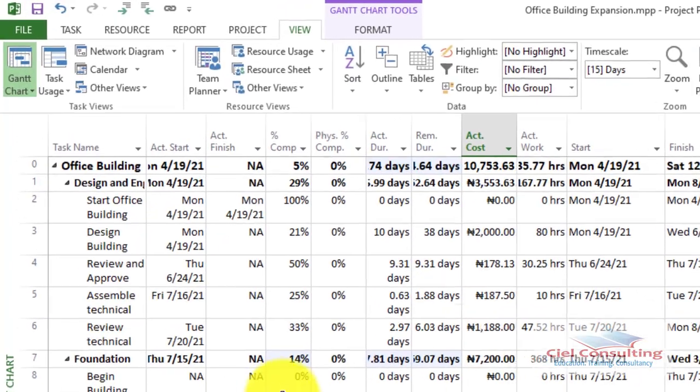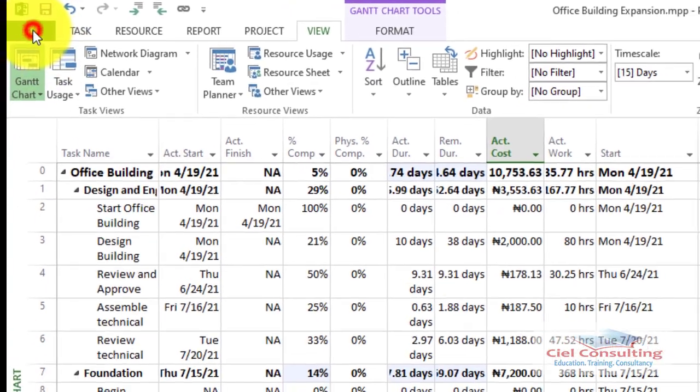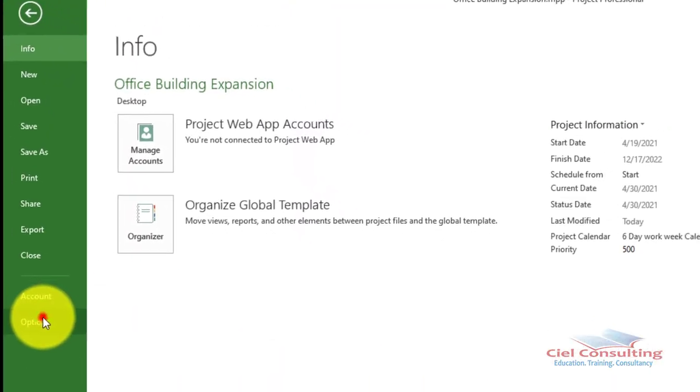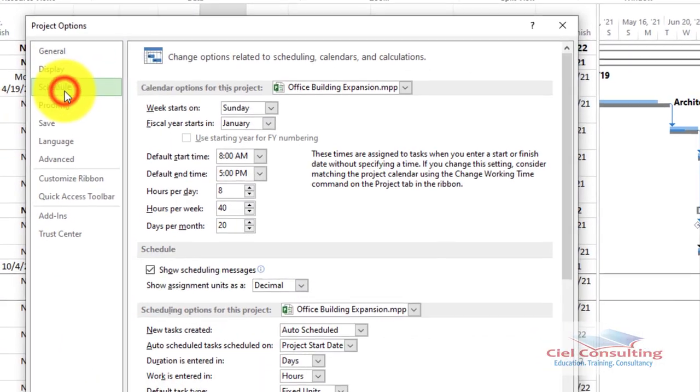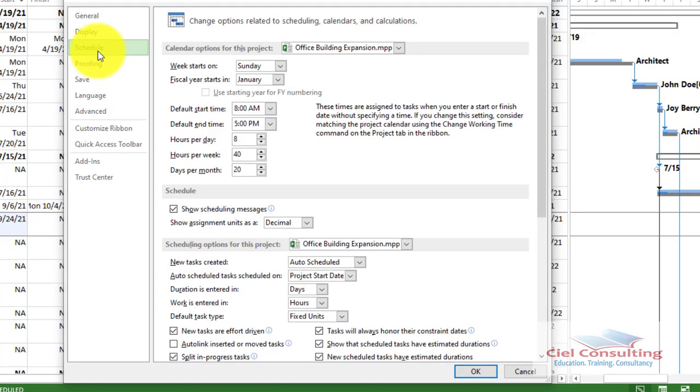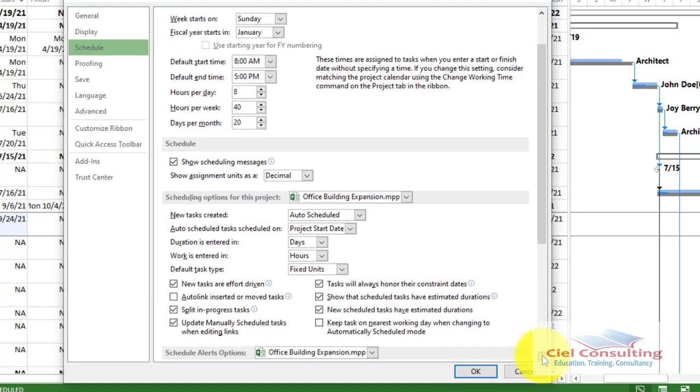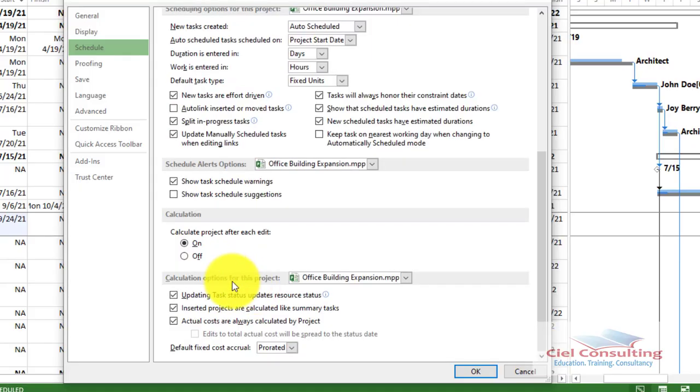So we go back to the Backstage view by clicking on File, and then again we go to Options. Now within the Options page, we open the Schedule page, and then we go to Calculation Options for this project. So we scroll down. This is Calculation Options for this project. So I uncheck this, actual costs are always calculated by project. Once I do that, I click on OK.